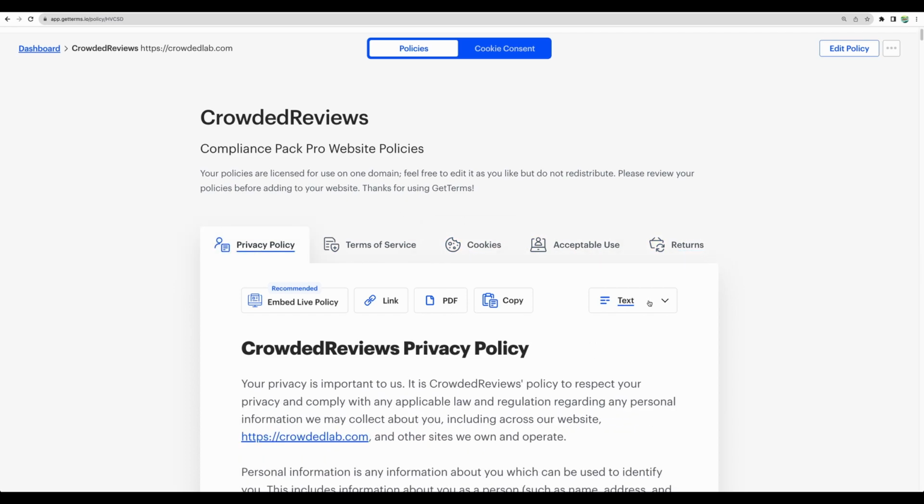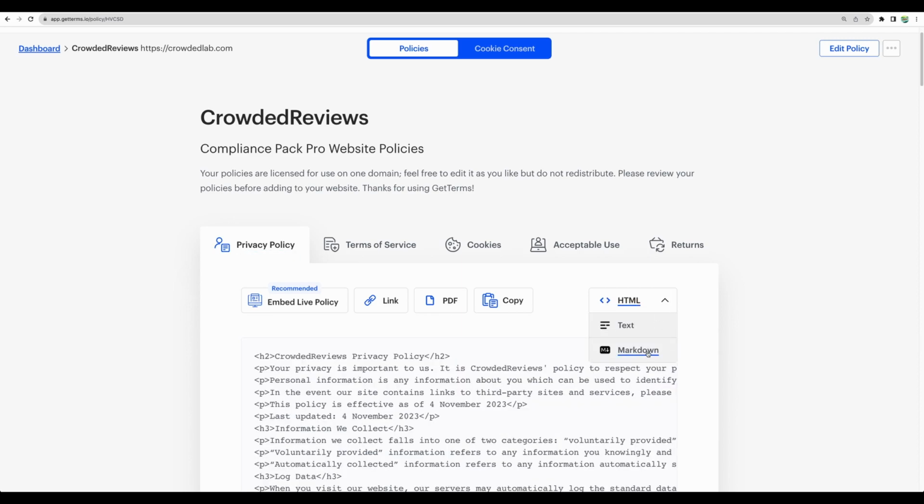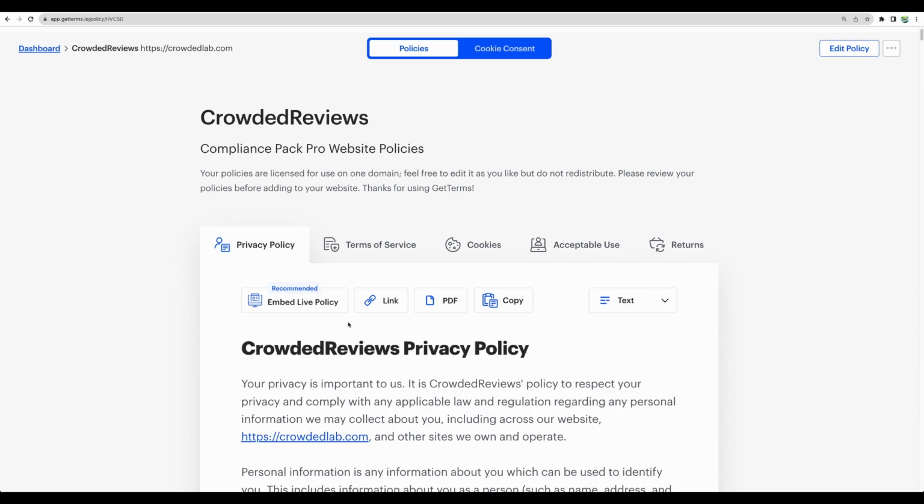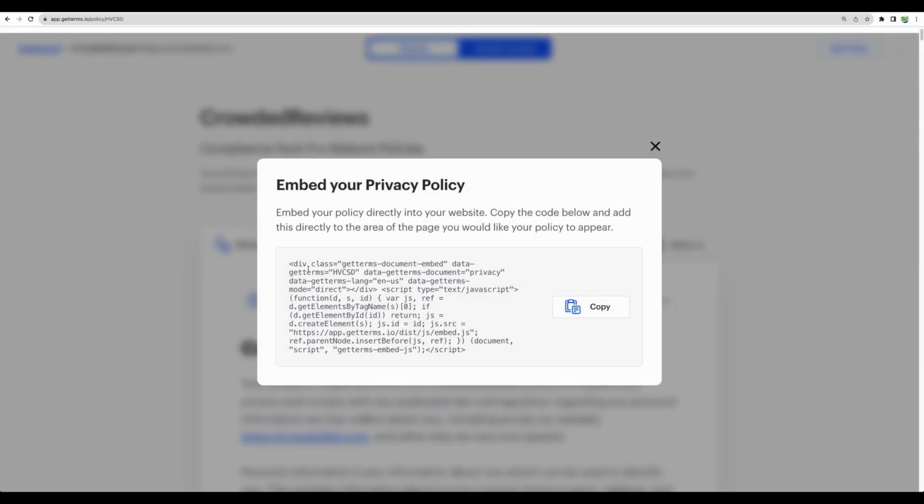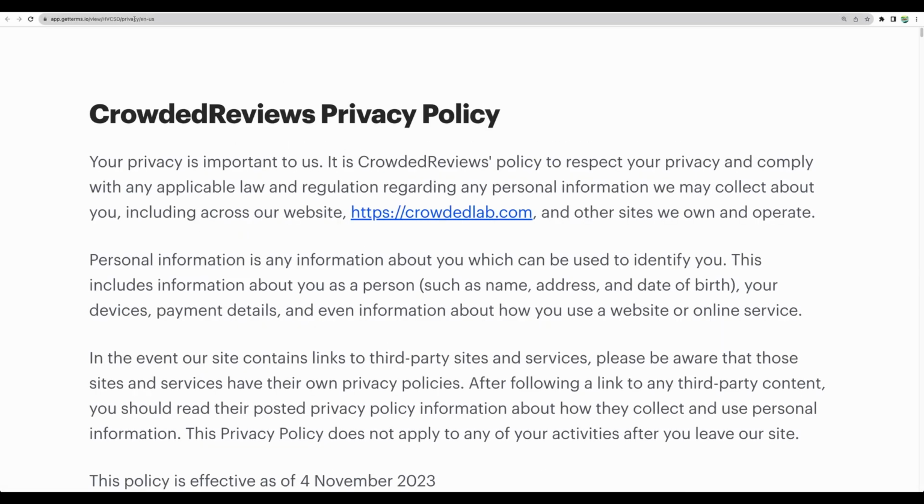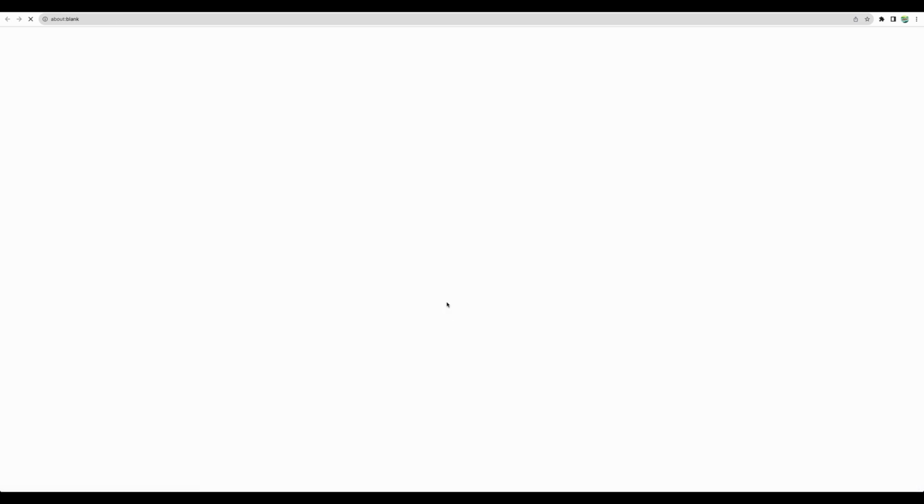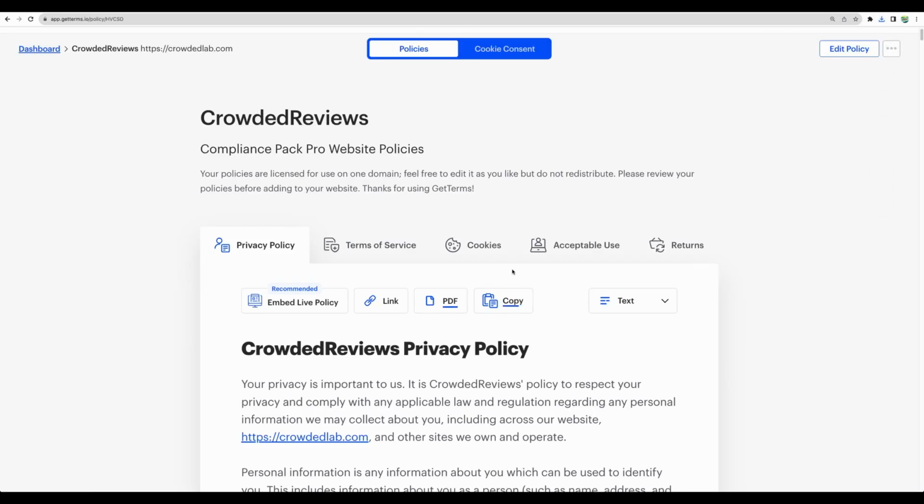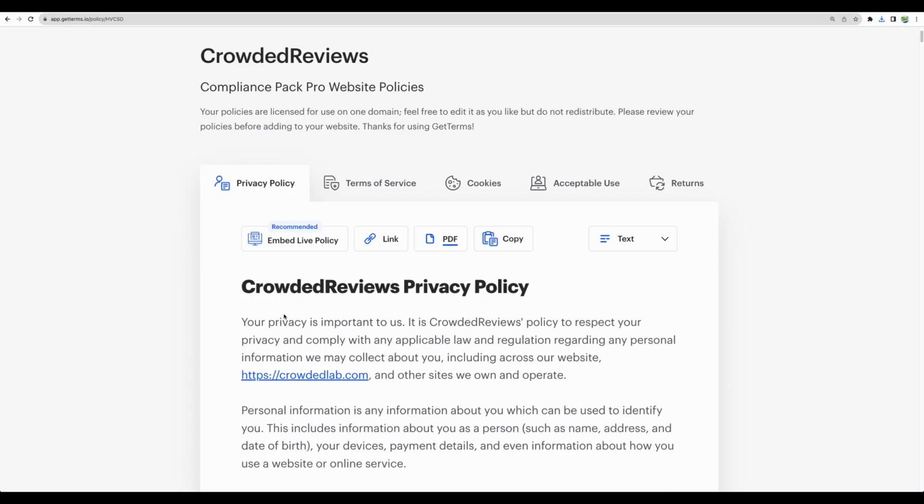So first of all, you can have that as text or HTML or in Markdown format, which is great. Then you have ability to embed those policies into your website. Also, you can have it as link. You can download it as PDF file or simply copy. And those privacy policies are very solid and thorough and cover all items that you selected on previous step.